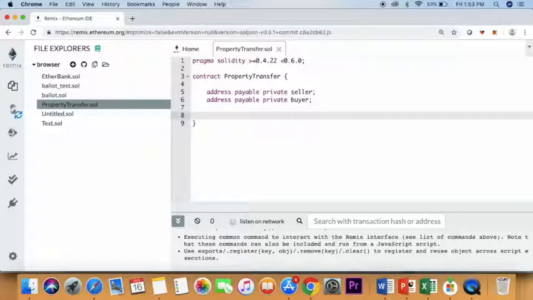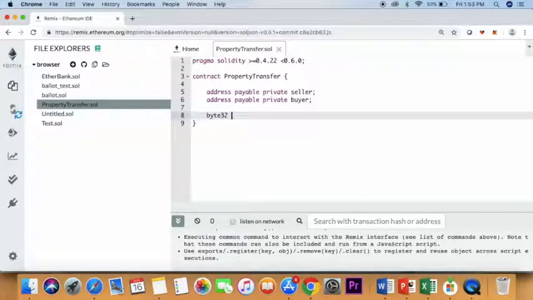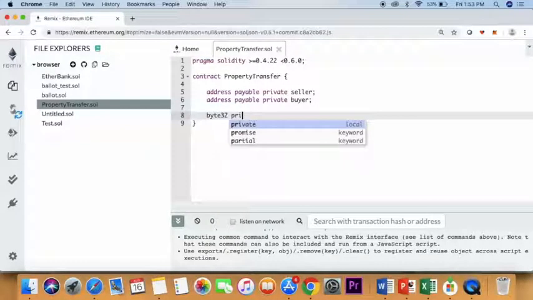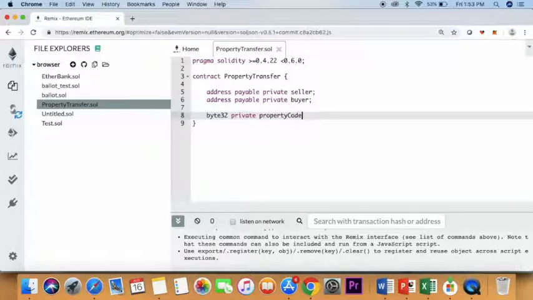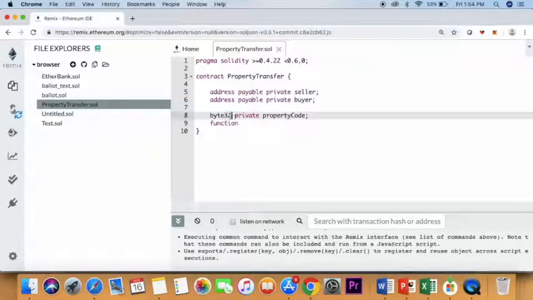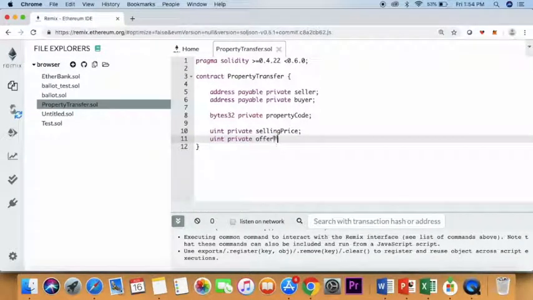Also, we would be capturing the digital identity of the property using a bytes32 variable. So I'll call it property code, bytes32. My bad. Also, we would be capturing the selling price and the offer price.